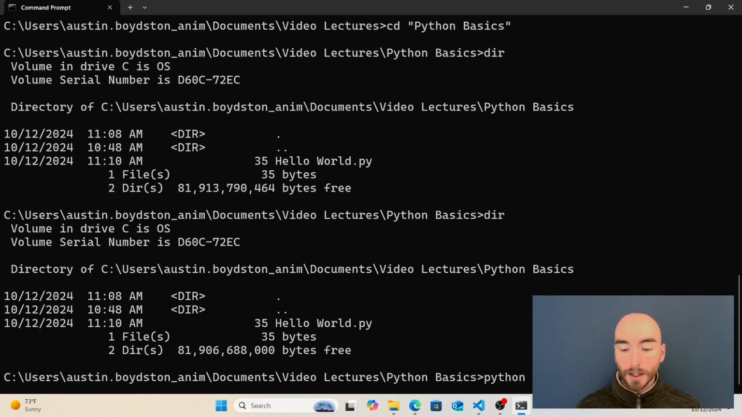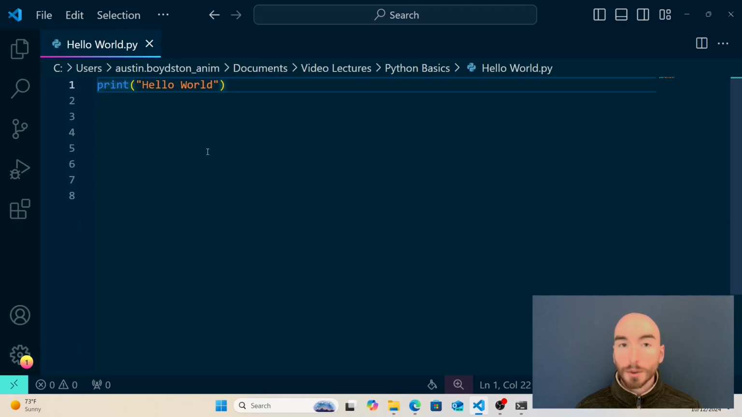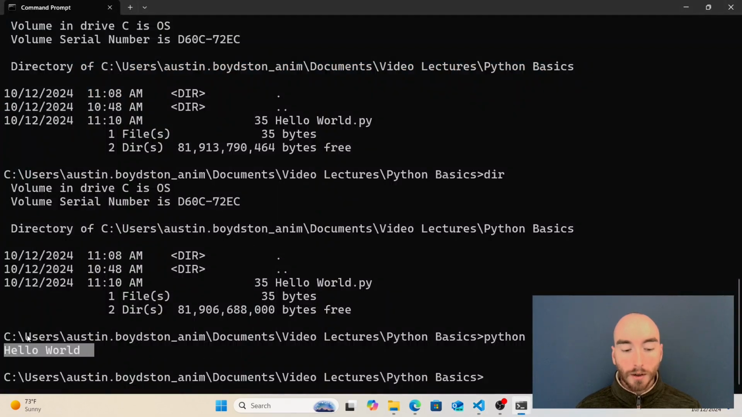Once I type that out, I'll press enter. And there we go. We printed out to the console, hello world. And that shows you what the print function does. Print will print out whatever message is in here to our console right here.